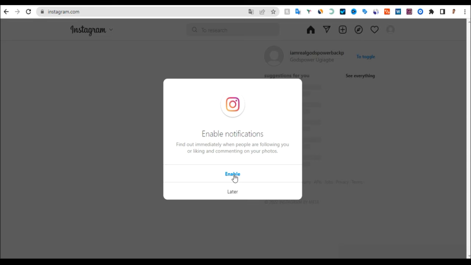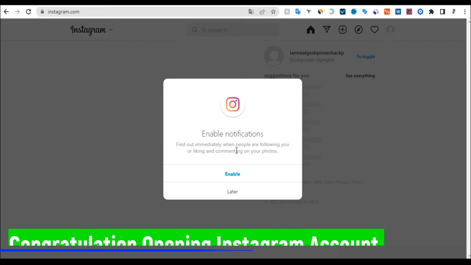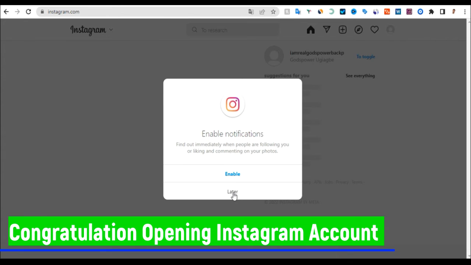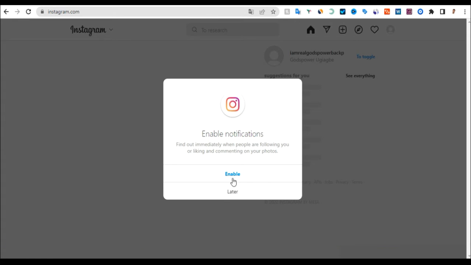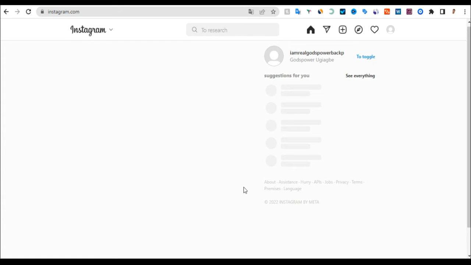Once you do that, it will ask if you want to enable the notification of Instagram. Anytime you receive a message, you'll be receiving notification on your computer or on your smartphone. You can enable that if you want. Me, I don't need that. I'll just click on later. So now this is our new Instagram account.